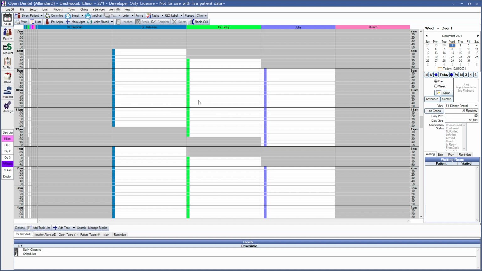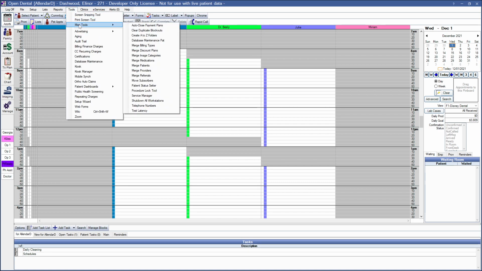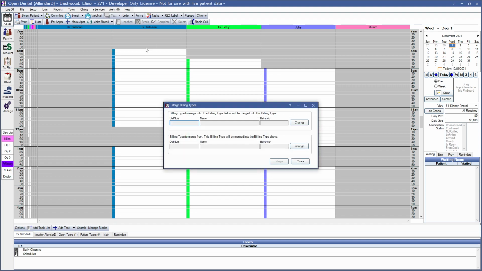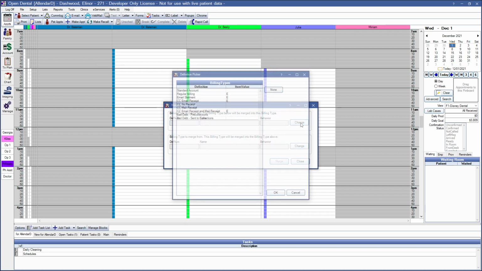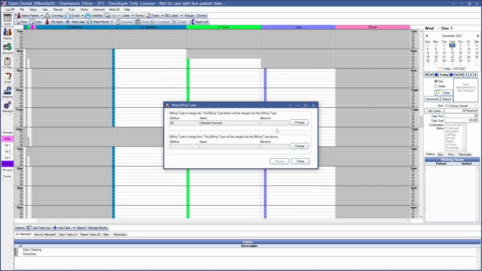The next highlight inside of this version is a new Merge Billing Types tool that can combine duplicate billing types. This can be found under Tools, Miscellaneous Tools, and Merge Billing Types. Keep in mind, just like in other areas of Open Dental, that when you merge the information, the top billing type will be the one that is kept, the bottom billing type is the one that will be hidden or archived. Clicking on the Change button in the top, we're going to choose the standard account as the one we want to keep in the system.